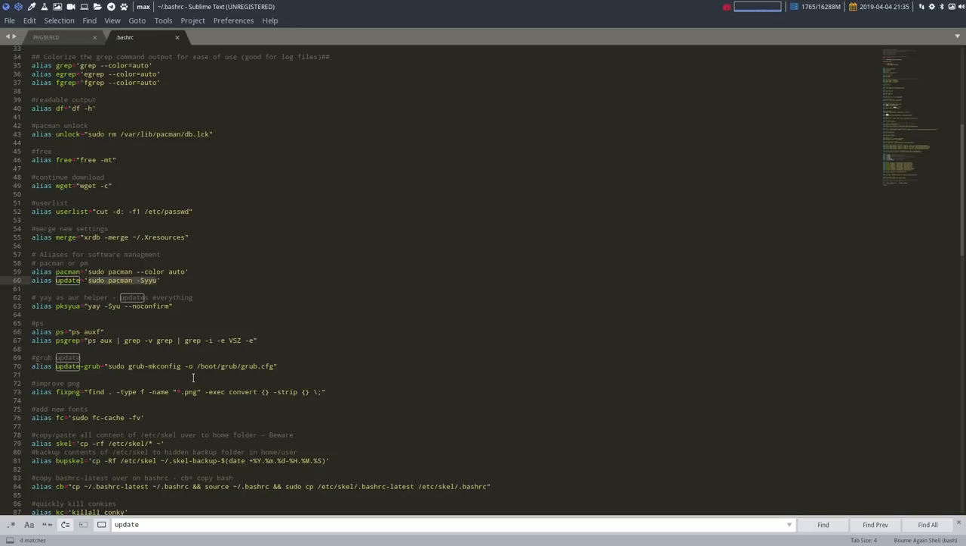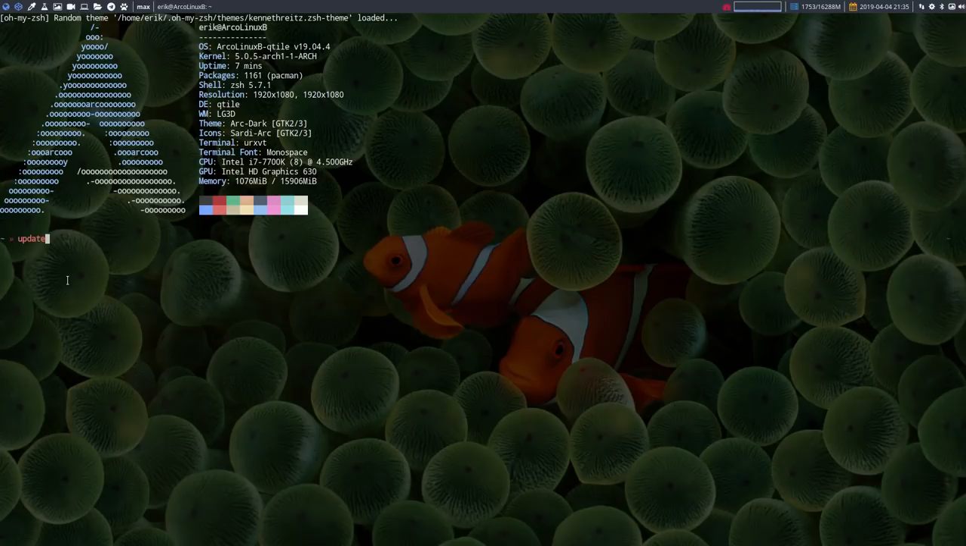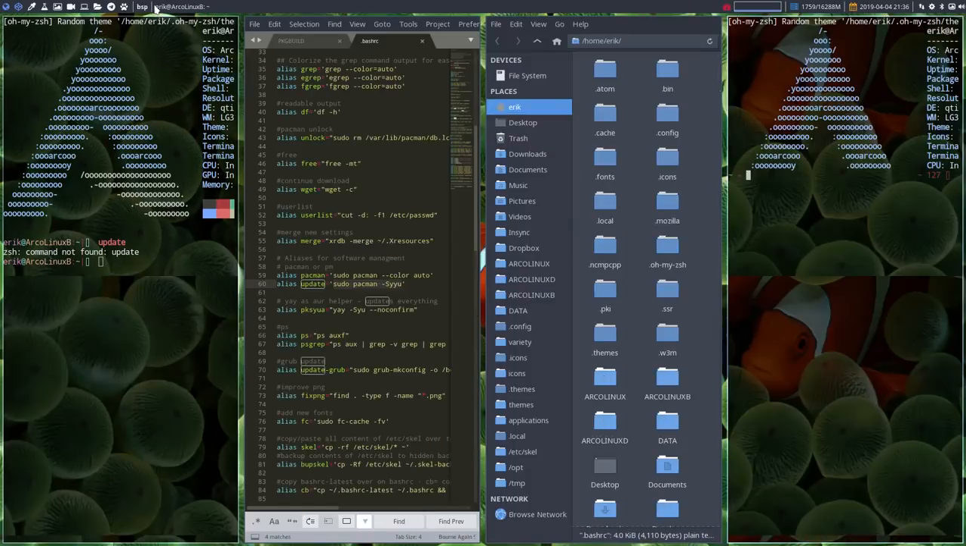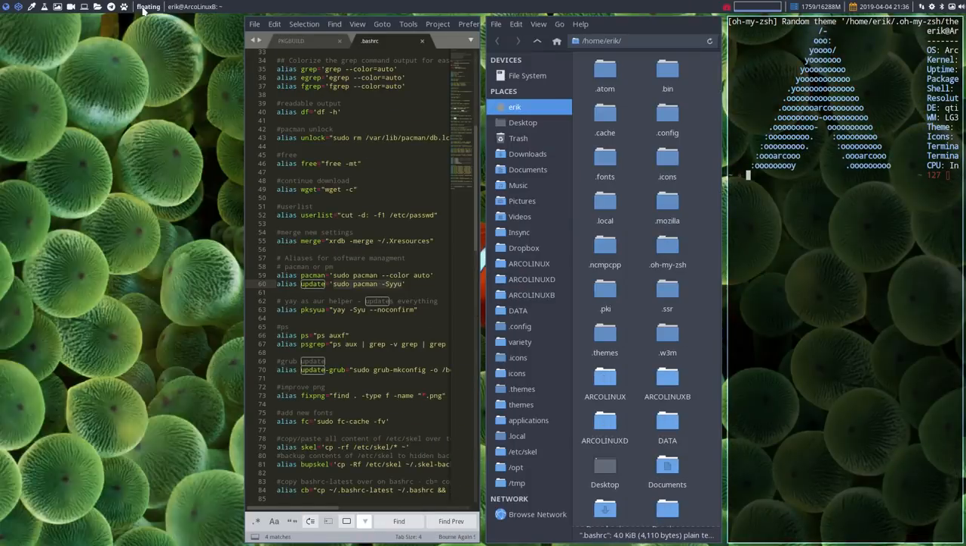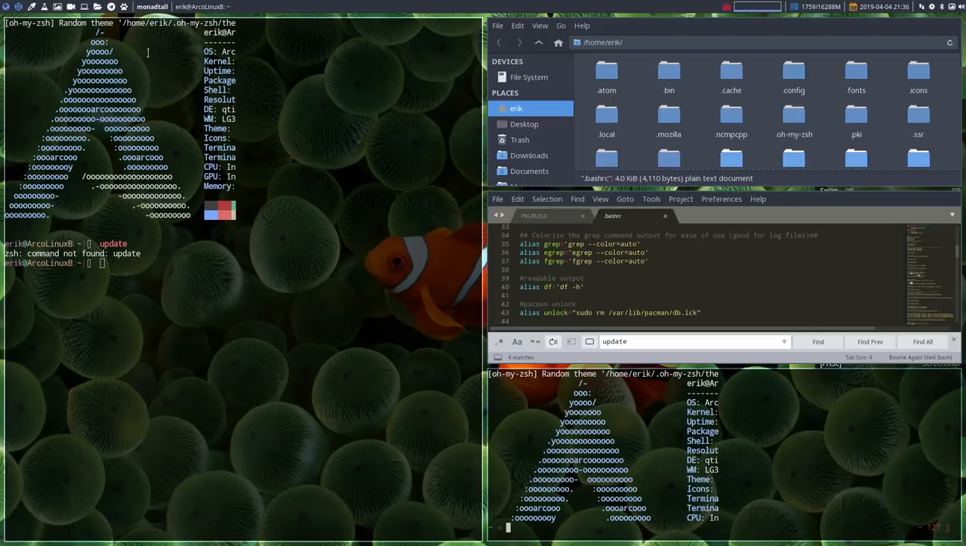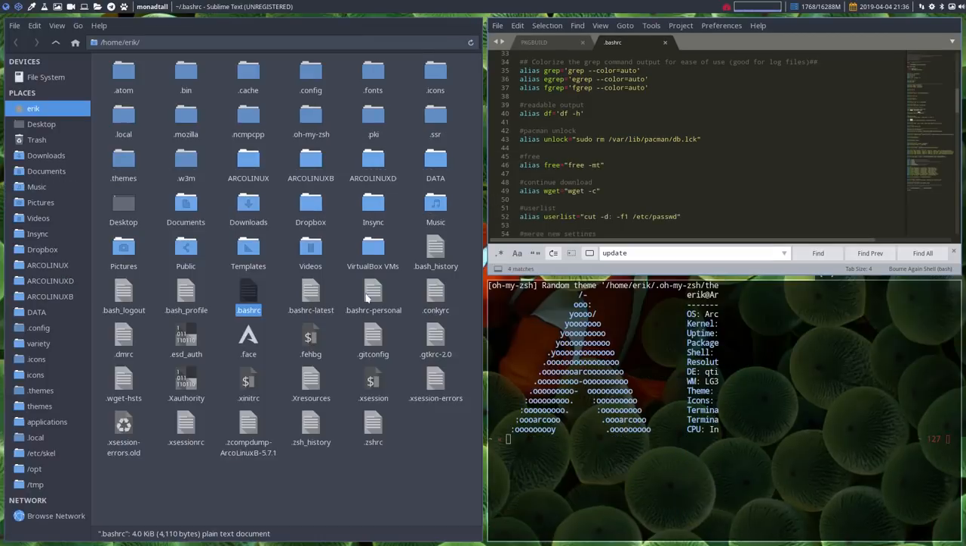All right, so this update thing is not working. It's broken, is it? No, it's not. Let's do it like this. We can choose up here what kind of look we want in Qtile, and that was me switching with Super Spacebar. So update is broken? No, it's not. Okay, let's kill this one.